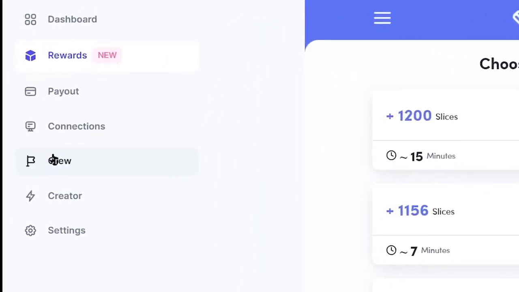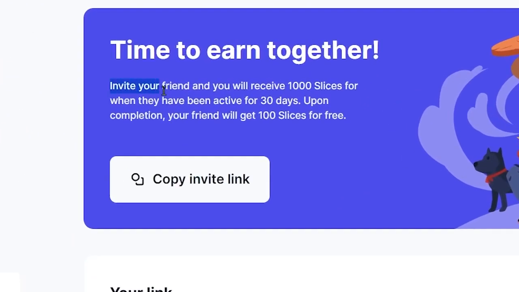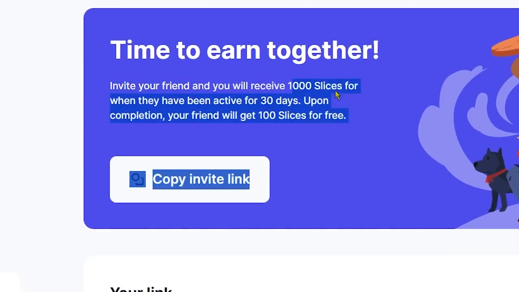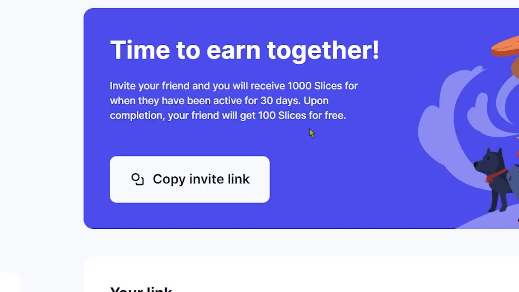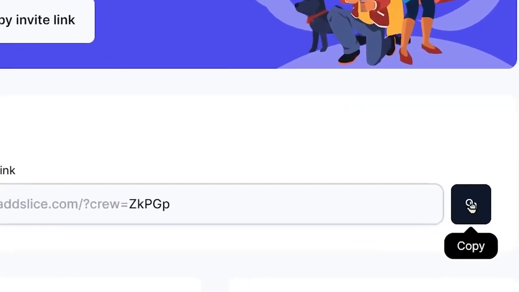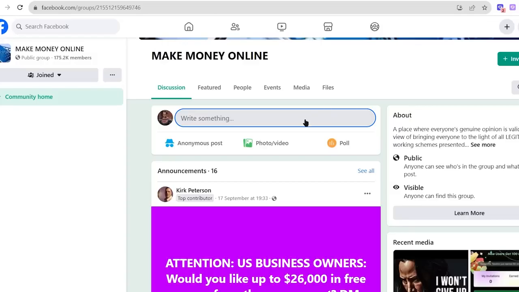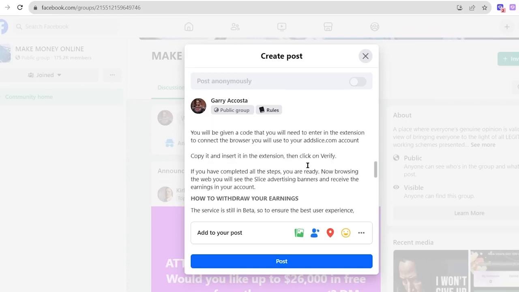So just click on the Crew option on the left-hand side. As you can see, if you invite your friend, you will receive 1,000 slices when they have been active for 30 days. And upon completion, your friend will receive 100 slices for free. So this is a win-win situation. All you need to do is copy your invite link from this button right here and share it with your friends. Or, if you want, you can also use Facebook groups for this.